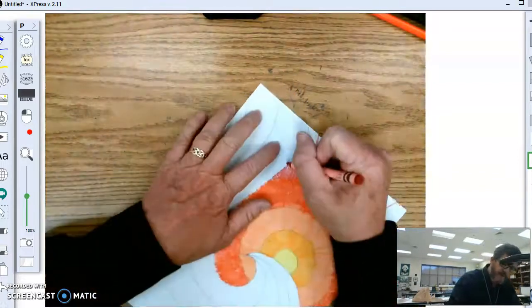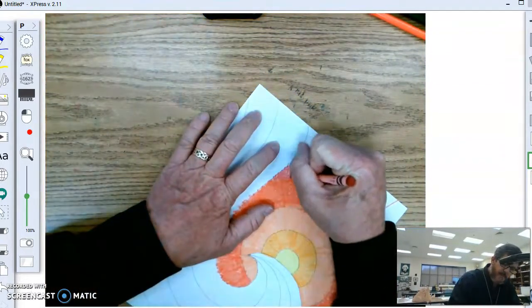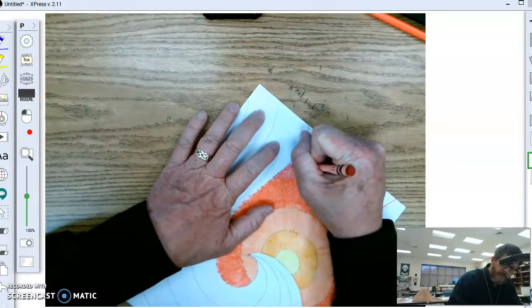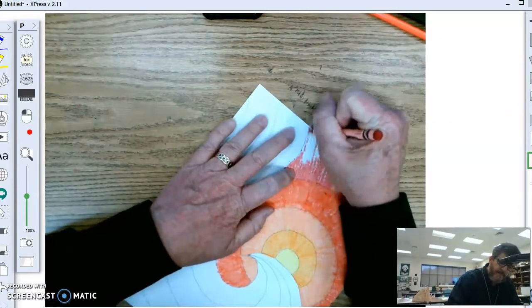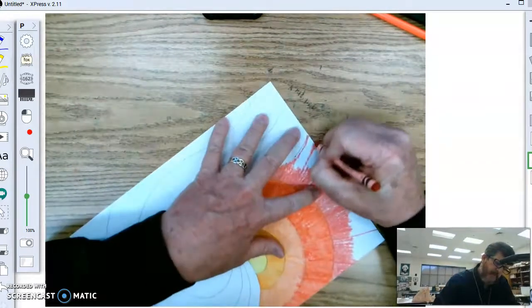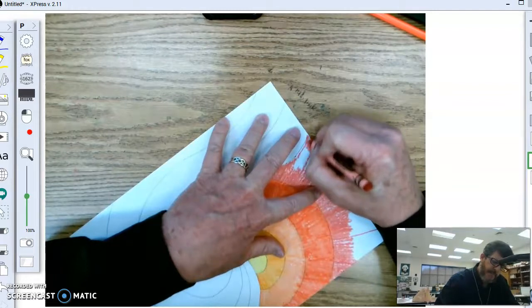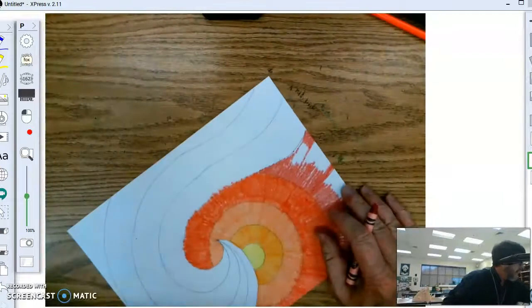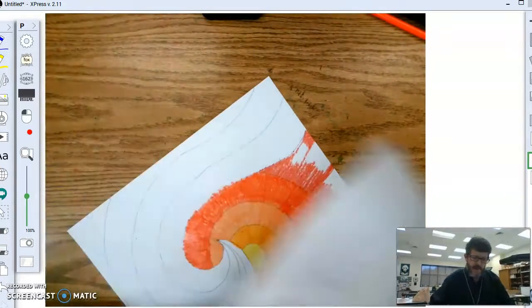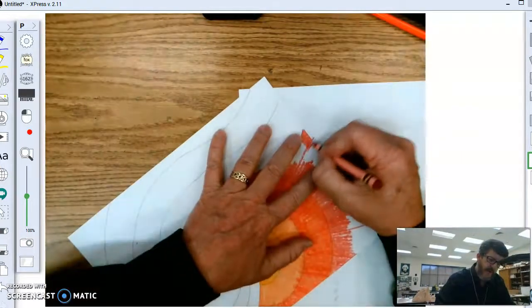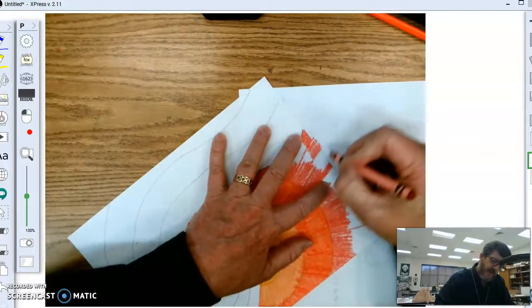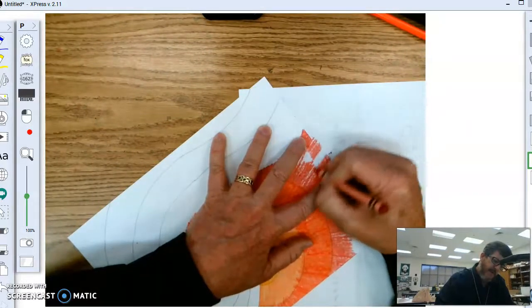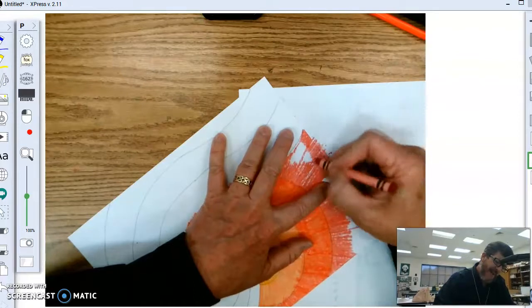Get into the waves. You could get the edges at your house. If you're scared of making a mess, you can slide another sheet of paper underneath. Go like this. Don't want to mess up your kitchen table or wherever you might be doing your work, so be careful about that.